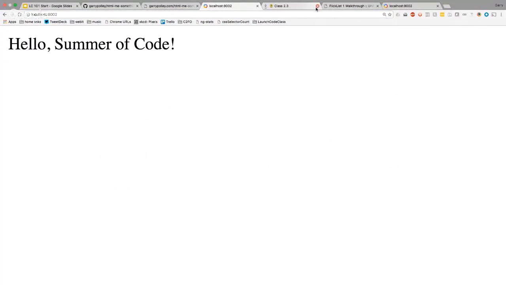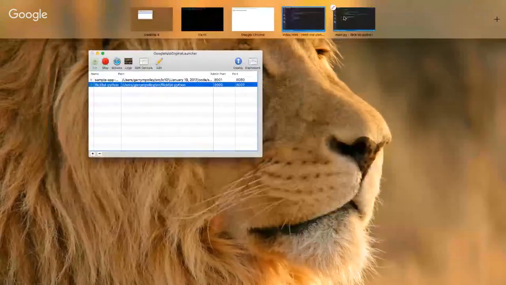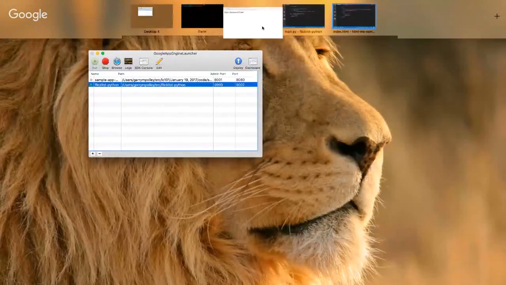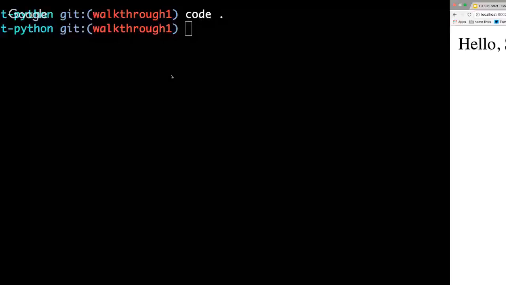I run other things on my computer. So 8002, that's where the hello summer of code comes from, over in our flick list. So we have hello summer of code there. The reason this works is because there's a function called get. And it automatically routes because when the browser makes that request, it uses the method get automatically to retrieve it.